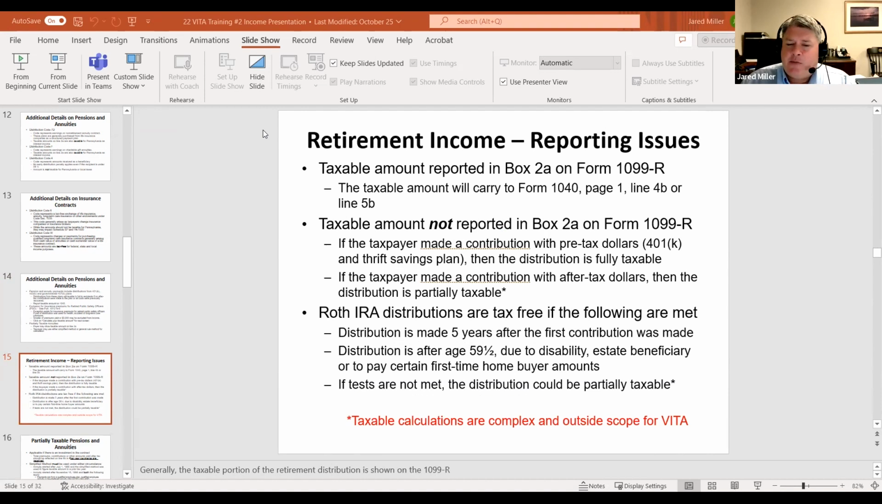If there is not anything reported in box 2A, now typically it may happen you get a 1099-R where box 1 has an amount, and box 2A is either blank or it may say unknown. One thing we have to take a look at: if this is a normal retirement distribution, no problem. The distribution is probably going to be fully taxable. But what we have to do is ask the taxpayer a question if we see it says unknown. And the question is something along these lines. Have you made a contribution to your retirement plan with after-tax dollars?